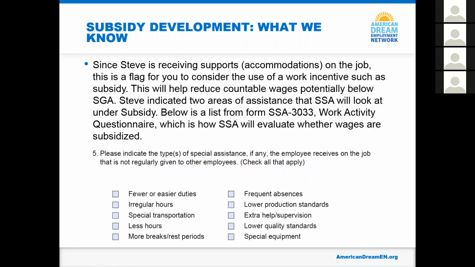I want you to think this way. I don't want you always to go to subsidy. I'm just saying that in Steve's situation here, it might make sense, okay? And there's more than one way to help people. This is just one example. But since he's receiving these supports, what we might call accommodations on the job, that's a flag for you to consider the use of a work incentive, such as subsidy, right?